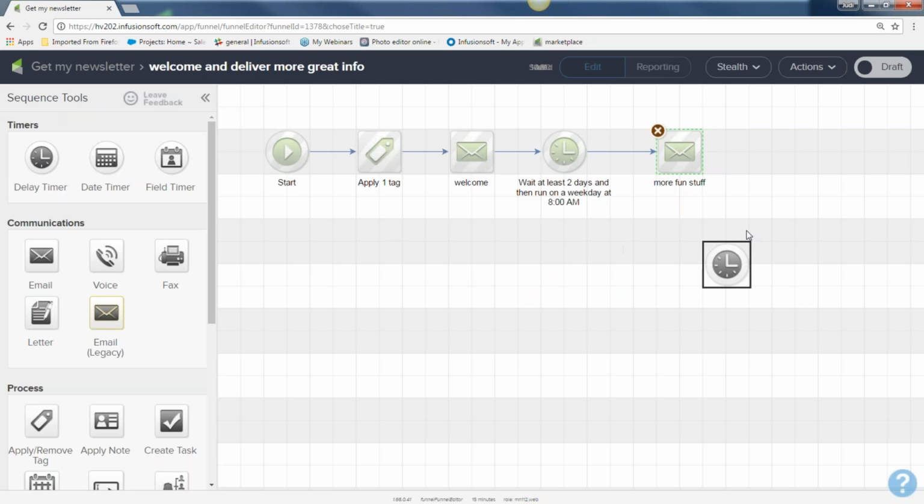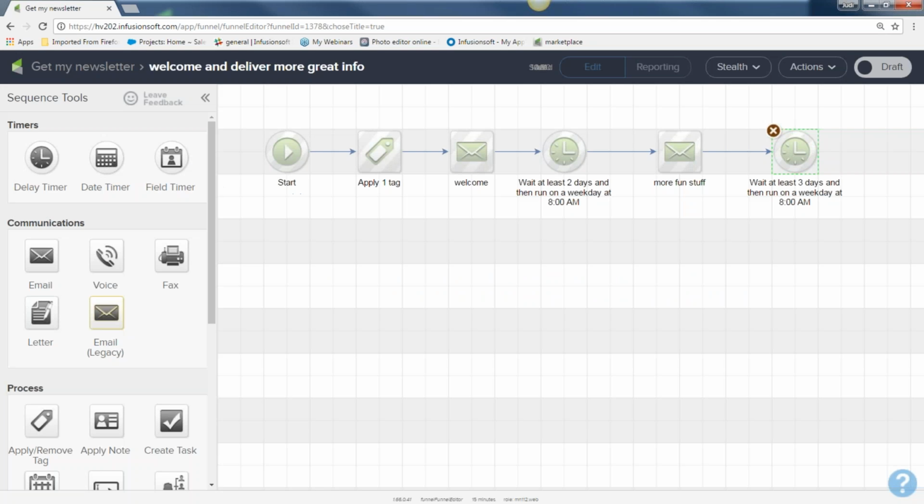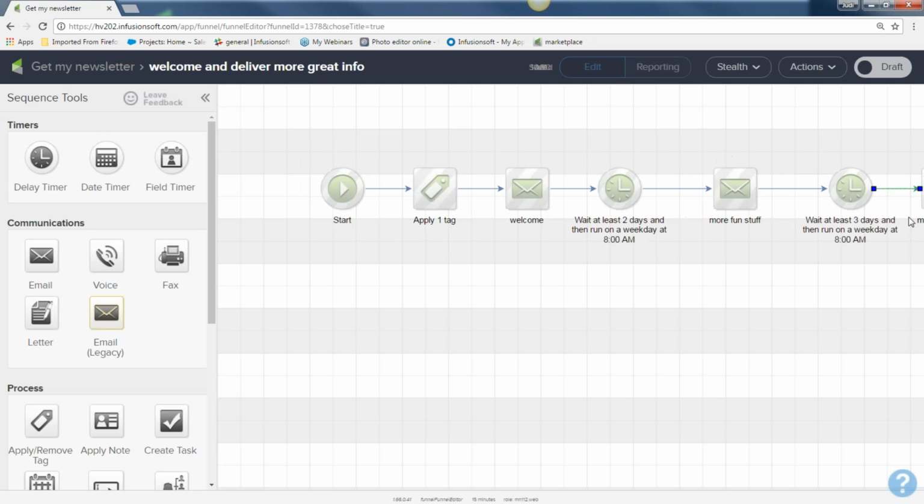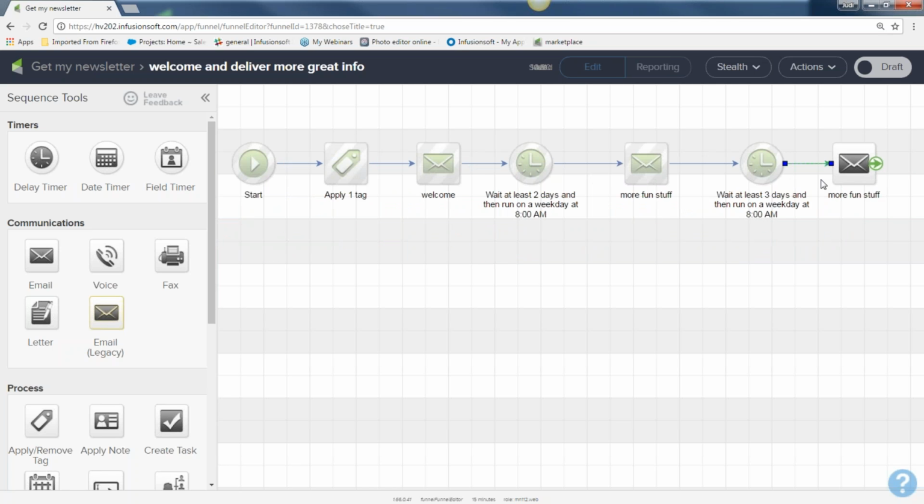So I'm going to grab my delay timer, double-click it. This time I'll wait 3 days. That sounds great. Hit Save. Instead of grabbing an email over here and having to rebrand it, I'm just going to take my More Fun Stuff, make a duplicate, and I can move this over to the right if I want to. And if you hold down your shift key and right click, you can move that string all the way over to the left so you can just keep on building to the right.